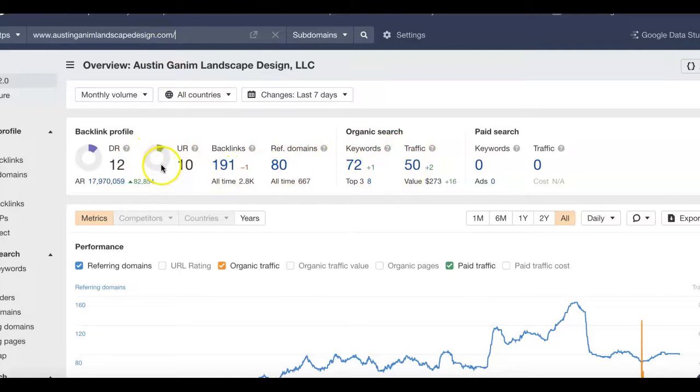So you've got your UR and your DR. The UR is the trust rating with Google, and the DR is the power rating with Google. So this is what's going to get you up to the top of Google. And you want these numbers to be between 30 and 40. You also have your backlinks of 191.